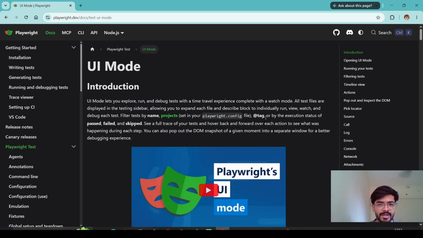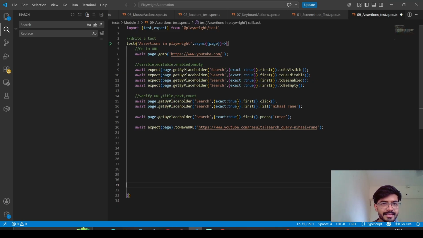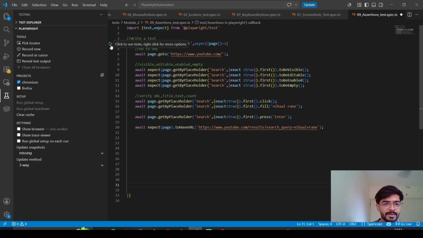So in Selenium, whenever we run the test, we can run it in IntelliJ IDEA, and there we have the UI options to run the test. Like here in Playwright also we have the UI options to run the test. As you can see here, this is click to run the test. This is the UI option which I have got.